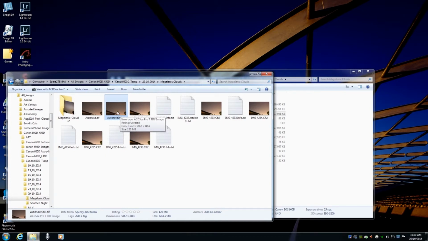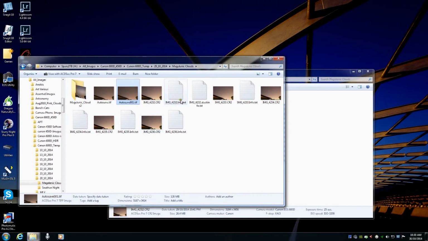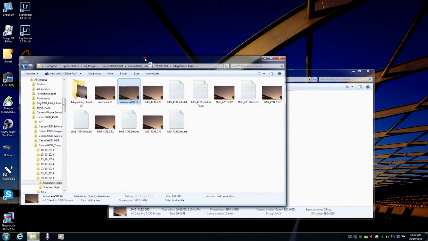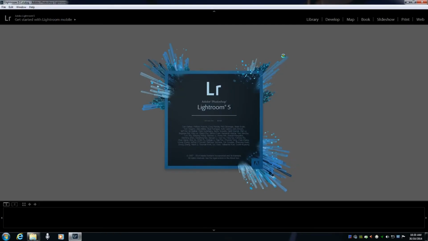So we've seen here the final stacked images. These little files are the auxiliary files produced by the Deep Sky Stacker program. So after we have the image processed by Deep Sky Stacker, I mean, you can use Photoshop, but I'll use Lightroom to post-process my image. So I'll just show you quickly what I do. It's nothing really fancy.